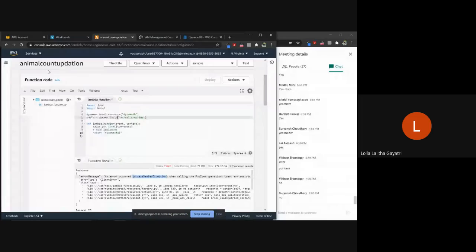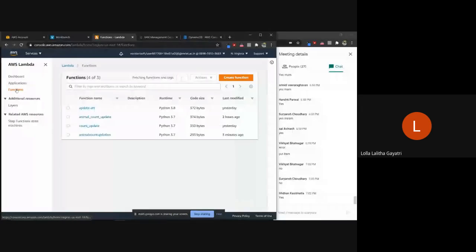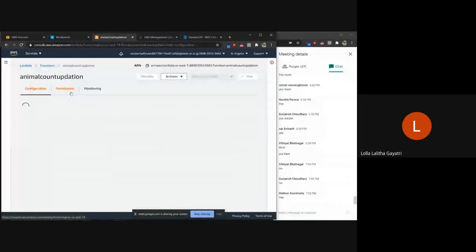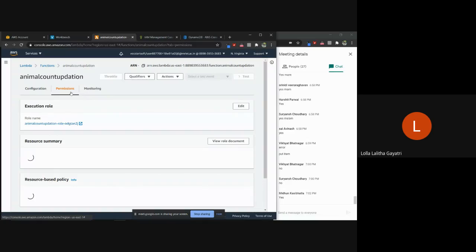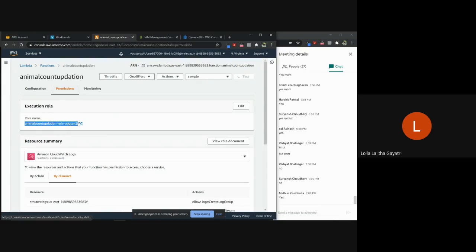I'll go back to functions. So if you see, there is a role. Whenever you are working on something, it is assigned a special role from the backend. And using this role, you can give it permissions.